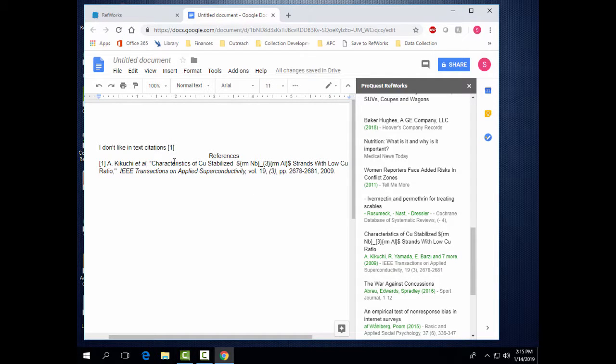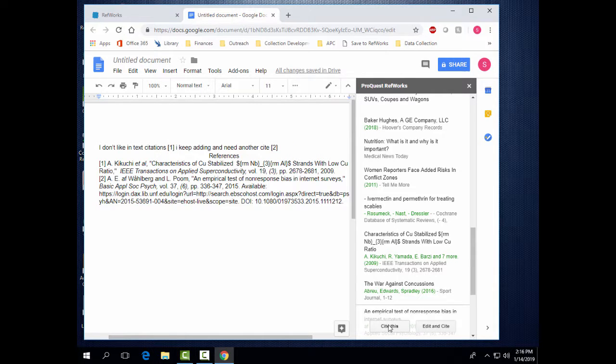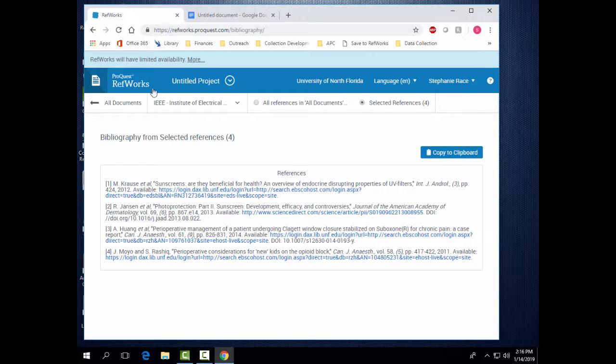I'm still in the last format, which was IEEE. It's a numbered format, so it put in my number, and then it created my citation here. I'm going to cite this one, and it just keeps adding for me. I'm using Google because we don't have administrative privileges, but there's also a Word add-on as well that you can use. So RefWorks is just one of those really nice tools that we're going to provide access to.